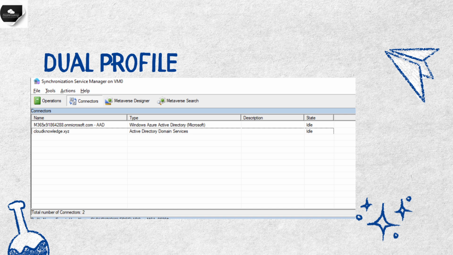Okay, and if you look at the profile name column for the on-prem connector, you will always see the name Active Directory Domain Services. No cloud will be included there, only Active Directory Domain Services. And for the cloud connector, it will be Windows Azure Active Directory, with Microsoft in brackets. So that will help you to understand which one is the on-prem connector and which one is the cloud connector.